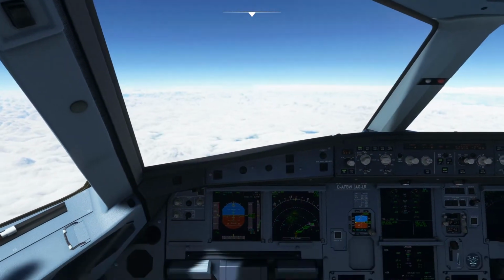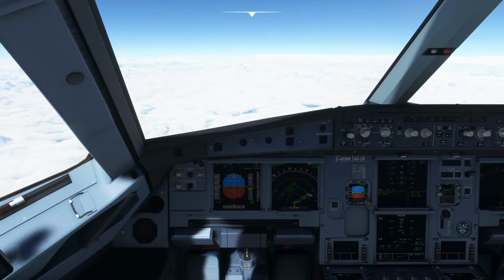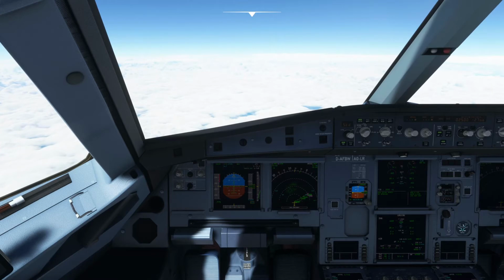Alrighty. So yeah, we're a lot higher than we should be. We should be about 24,000 feet here. We're at 31,000, so obviously it's going to be quite a steep descent down into Aberdeen, as we are inbound from Luton, of course.